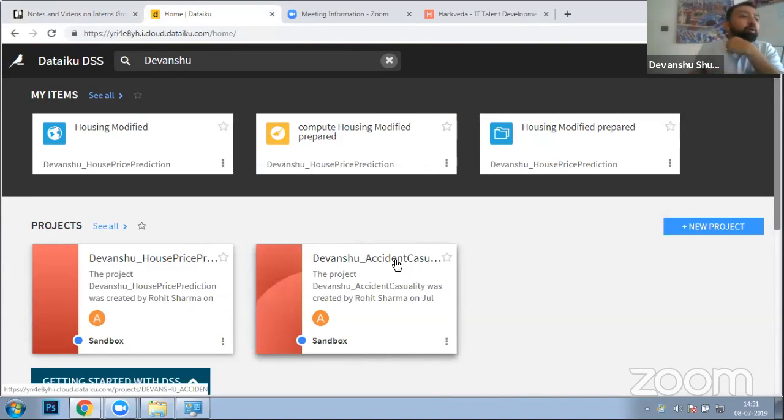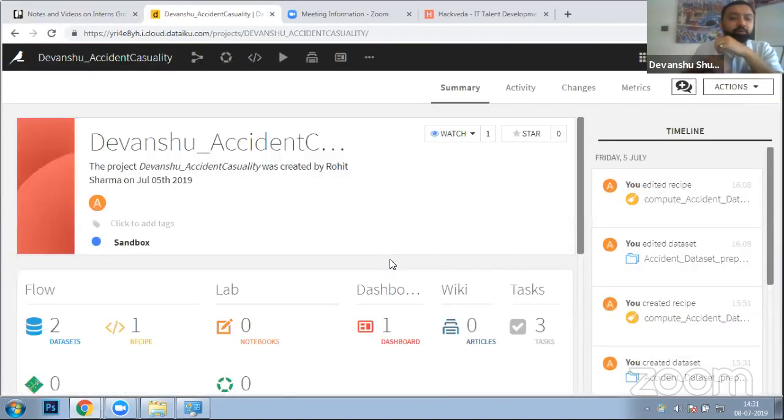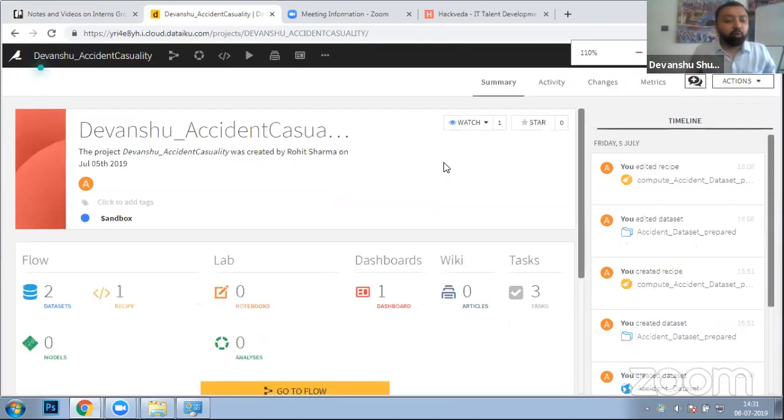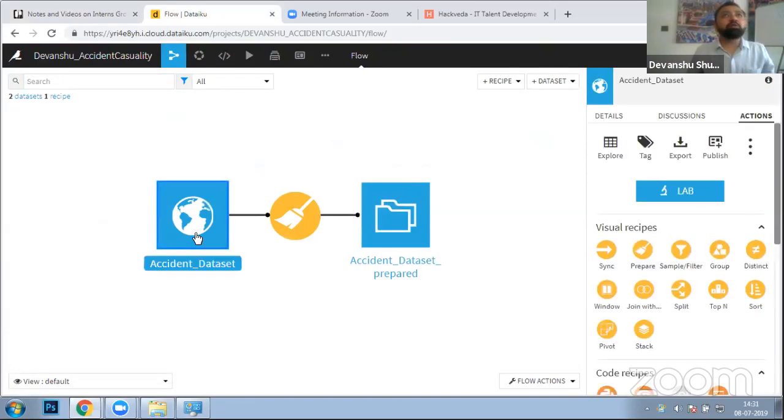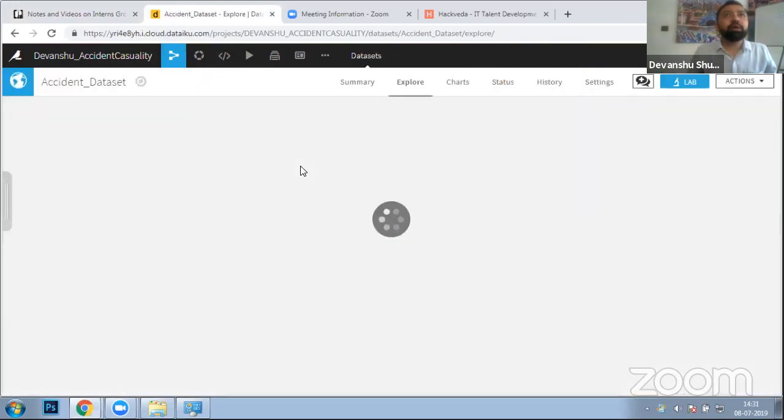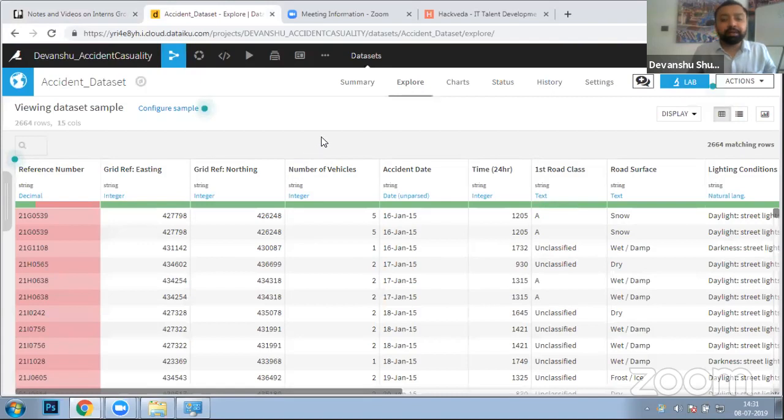So guys, open your projects, the projects which you have created with your own names, and I'll open Devanshu accident casualty prediction. Now, over this project, we'll quickly go through the flow to see what all we have done. Previously, we started this process of extracting knowledge out of the data set, and I'll quickly show you a recap of how the original data looked.